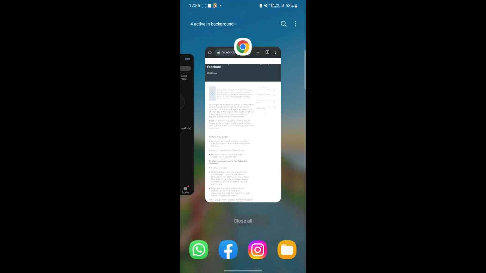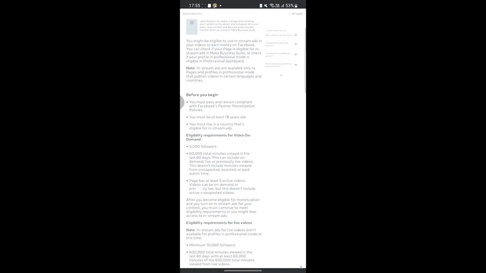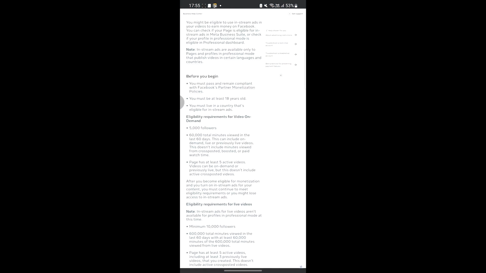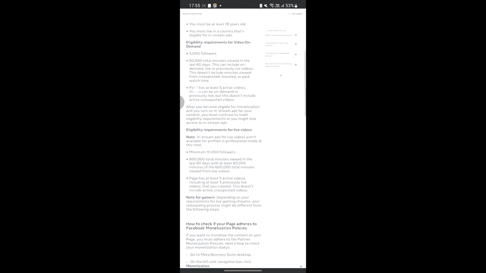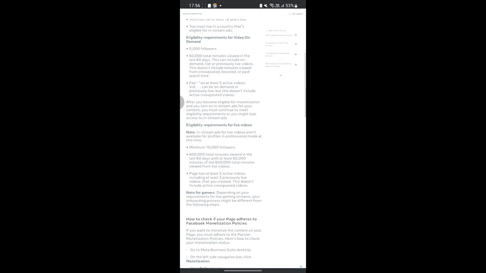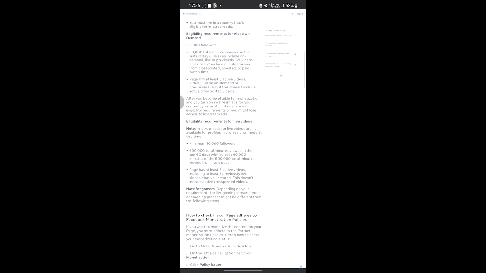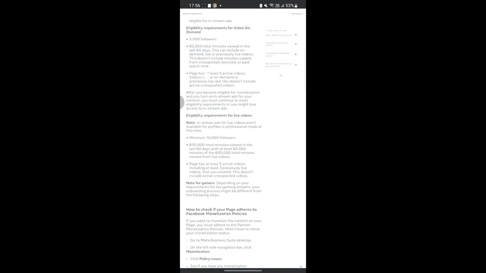So, to monetize your Facebook page, here's what Facebook says about that. The requirements for video on demand is that you must have more than 5,000 followers and 60,000 total minutes viewed in the last 60 days. And of course, the page has at least 5 active videos or more. And after you become eligible for monetization and you turn on in-stream ads for your content, you must continue to meet eligibility requirements or you might lose access to in-stream ads.